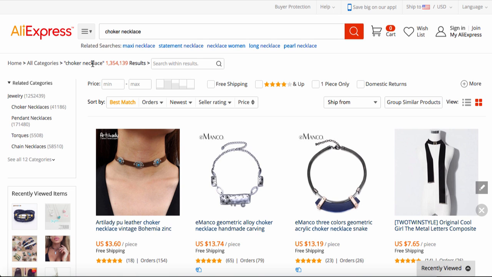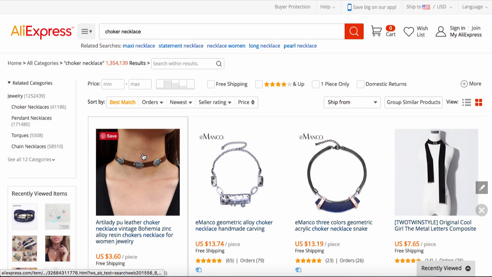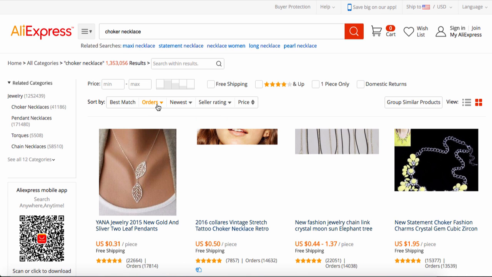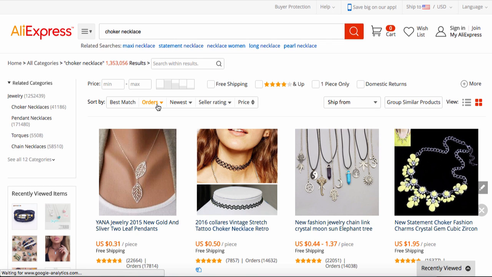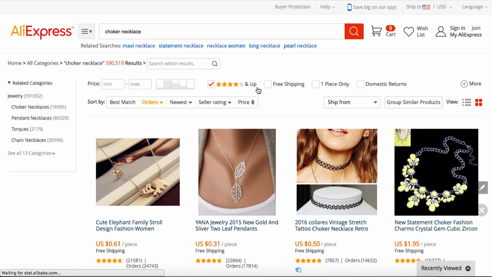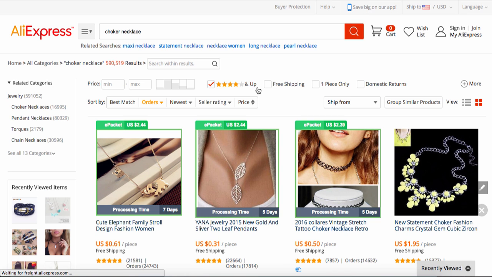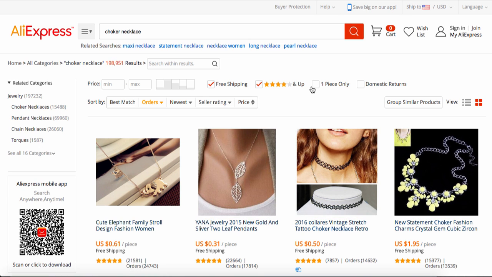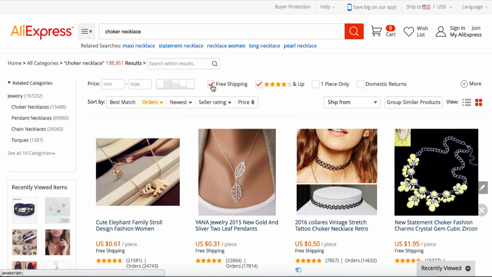So when looking for things on Aliexpress, it's best to put them in this order. So you're going to click orders first. When you click orders, that means that all the items who have the highest amount of orders, so people who are buying it the most, will be put first. And then you're going to click 4 stars and up. That's people who are loving this product and they love the seller. That's very important. And then 1 piece only. Oh, oops, I accidentally clicked free shipping. Don't click free shipping.